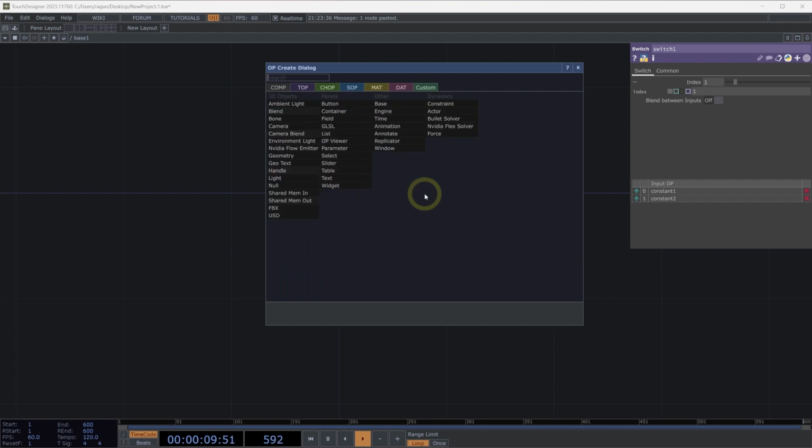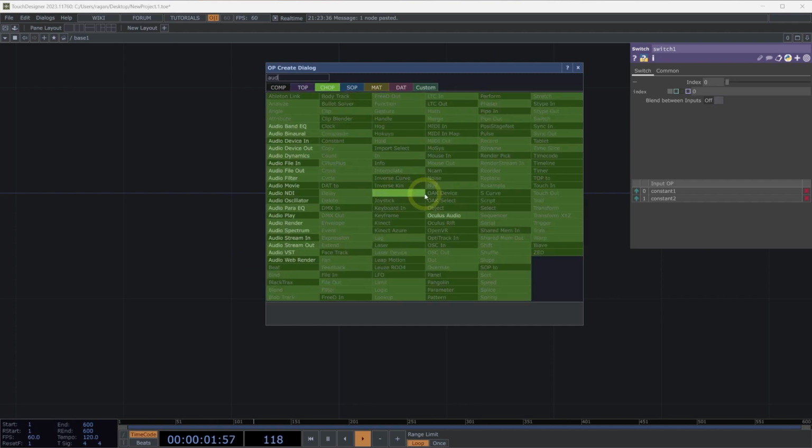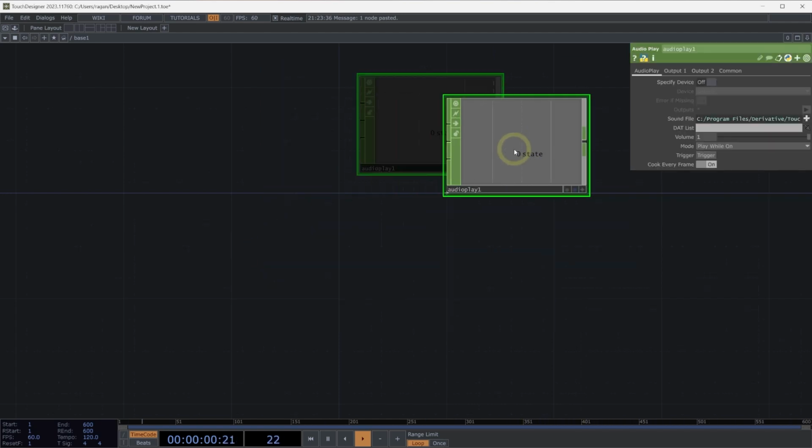Let's go ahead and add an audio play channel operator here into our network. The audio play CHOP is very helpful for whenever we want to trigger audio that's just a single audio sound. This might be something like feedback that an operation is completed or just a simple sound effect. This is a great little tool to be able to use.